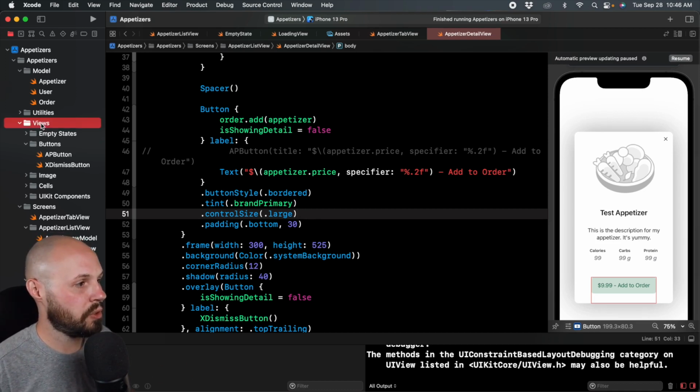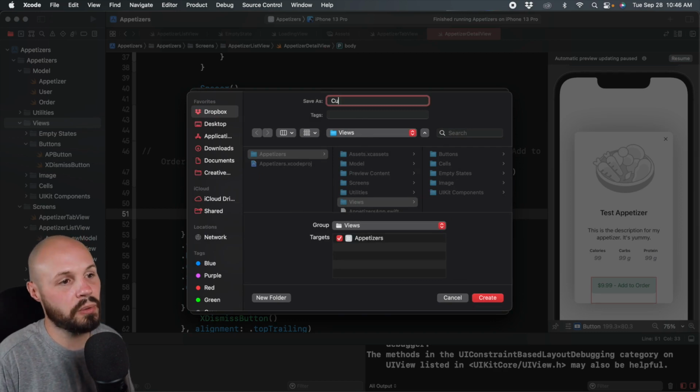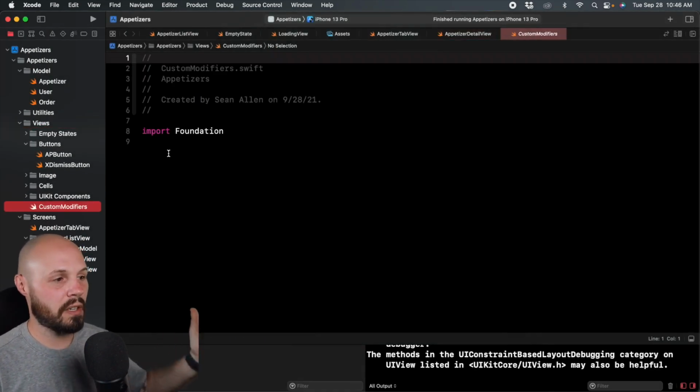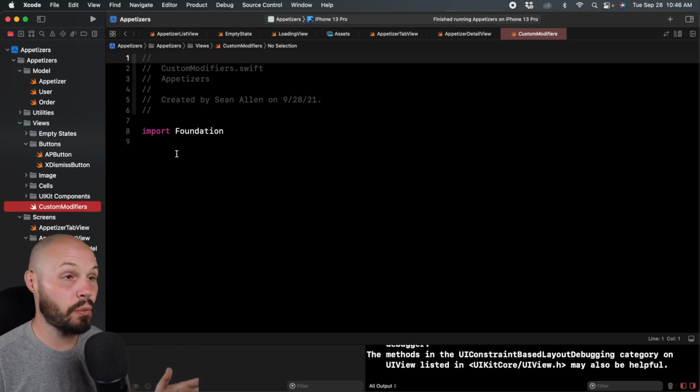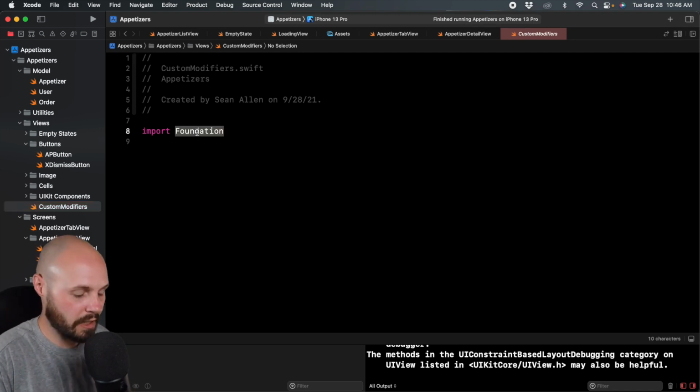So here in Views, right click, New File, and I'm going to create a Swift file here next. And again, this is project organization, but usually I just do custom modifiers because I don't usually have too many of these. So I like to have one file, and if I have five or six custom modifiers, they're just all here in this file. Again, if you use custom modifiers heavily, maybe you want to organize a little bit differently. Again, that's project structure, organization, highly, highly subjective.